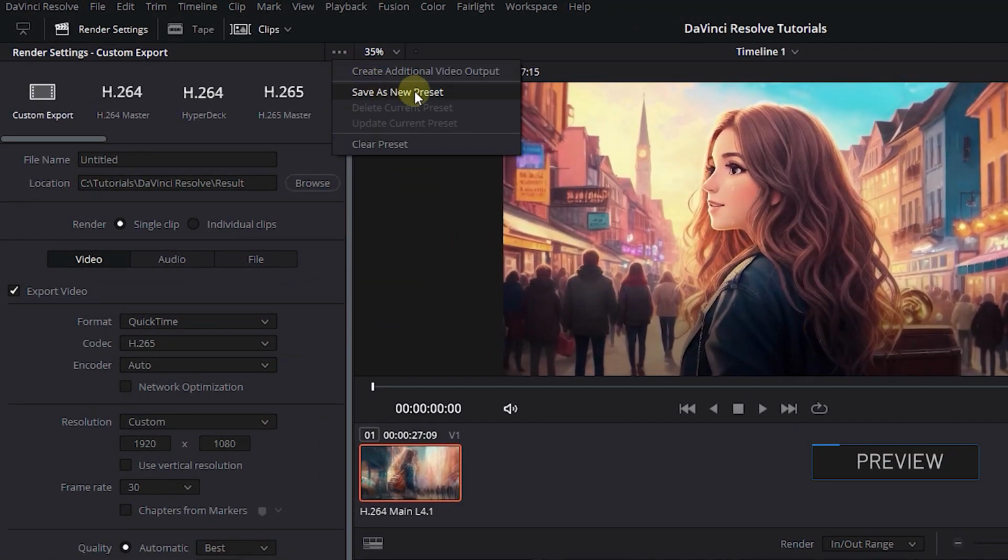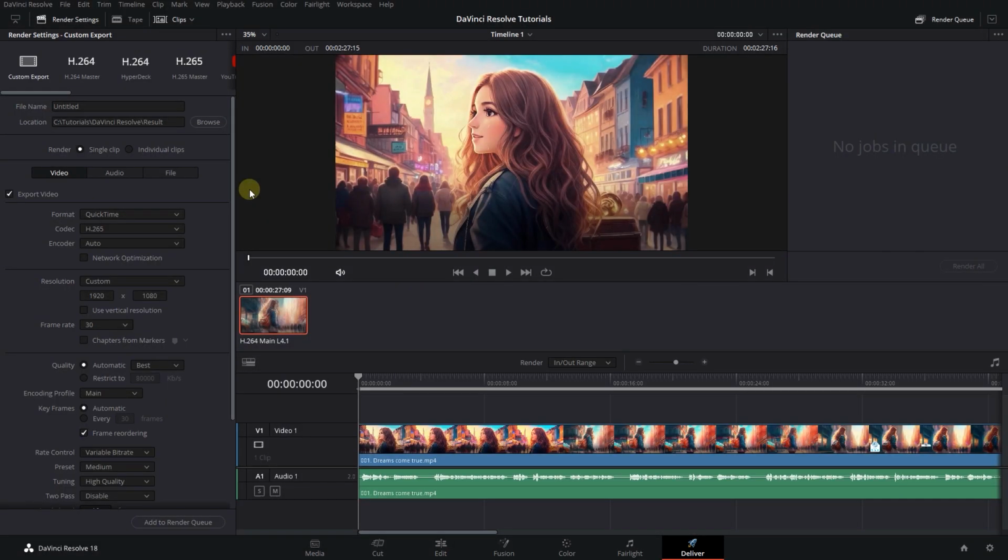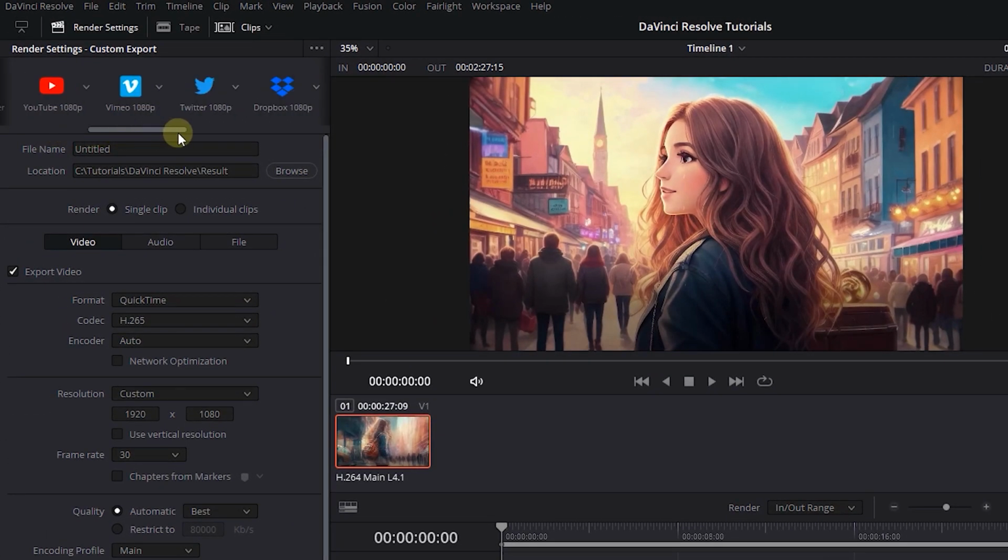How to add, update, and delete output presets on Deliver page in Davinci Resolve. To begin, I added a timeline to my project and I'm on the Deliver page. Here at the top of Render panel, there are some presets that you can use.